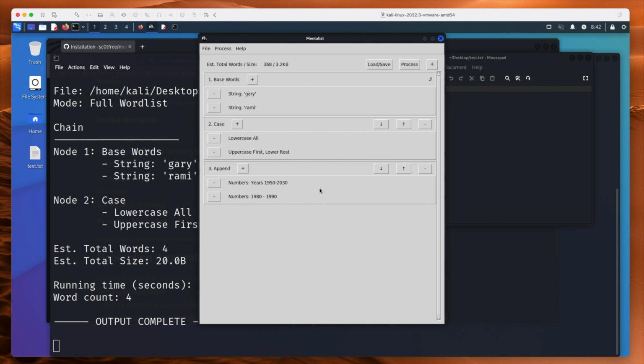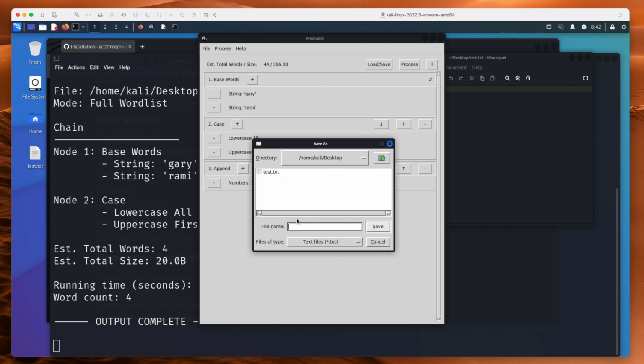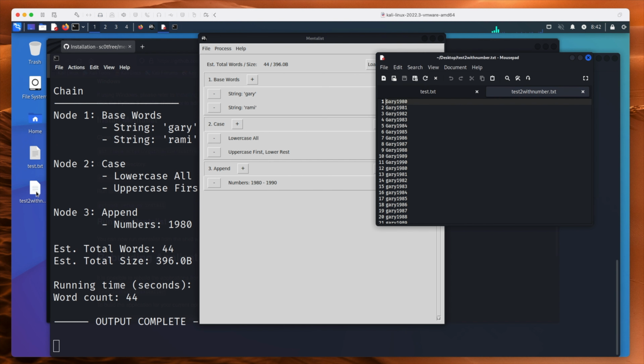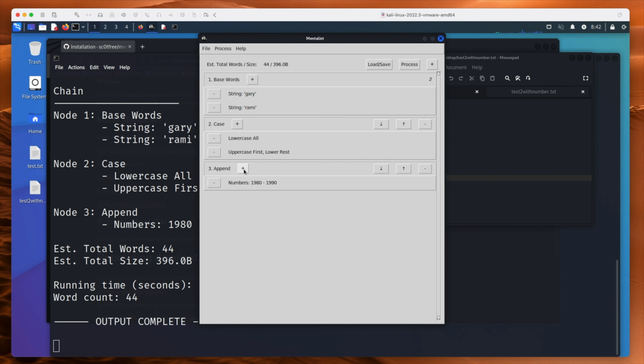Okay, and we will remove that one then, and let's hit process full word list. We'll call this one test 2 with numbers. Save it. Processing complete. Here it is on the desktop. There we go. Nice. We should see capital G's with all the years, and then lowercase g's with all the years, and some Rami stuff as well. Yep. So it works exactly as we expect. This is cool. I like this.